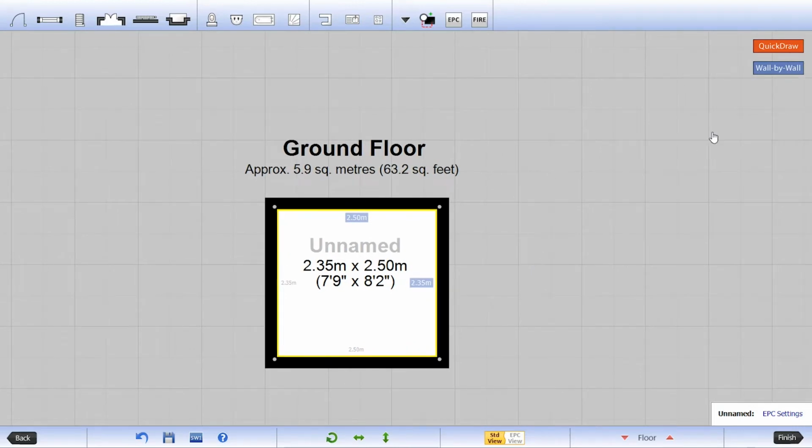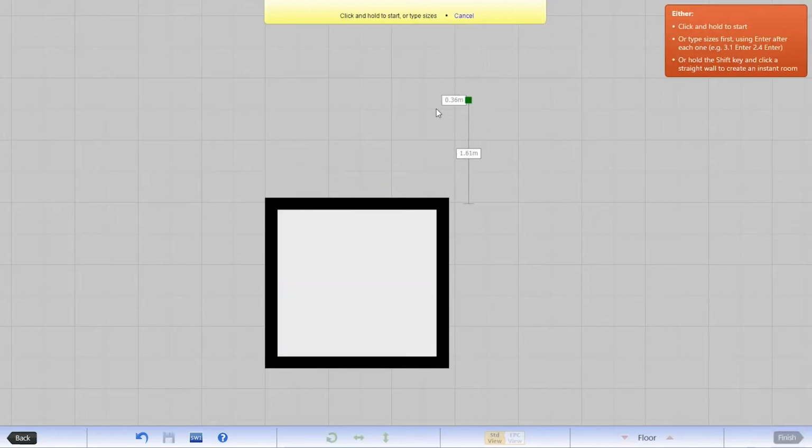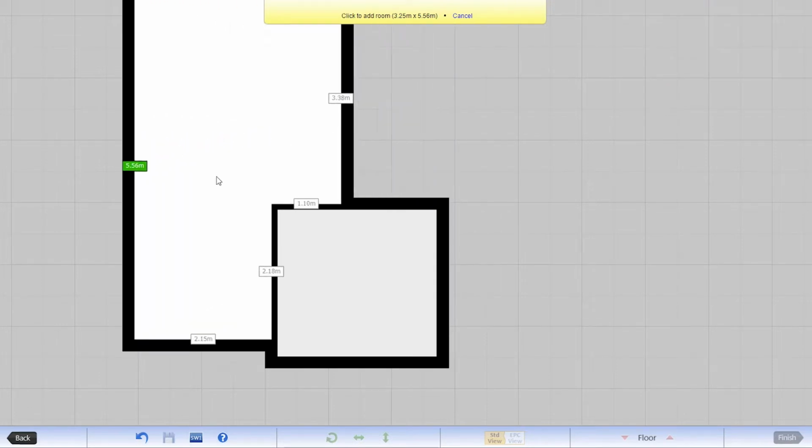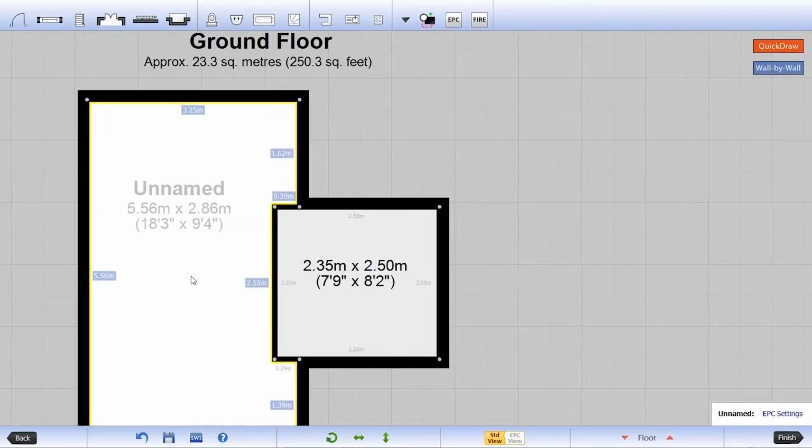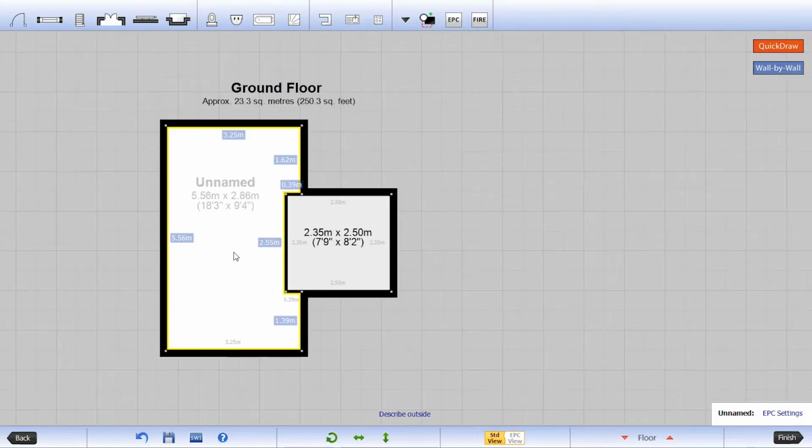Alternatively, once you select QuickDraw, you can add a room measurement before placing the room. Using your keyboard number pad, first enter the width measurement and hit enter. Then enter the depth and hit enter. Move the mouse cursor and your room will appear. You can now move the room and click it into place.